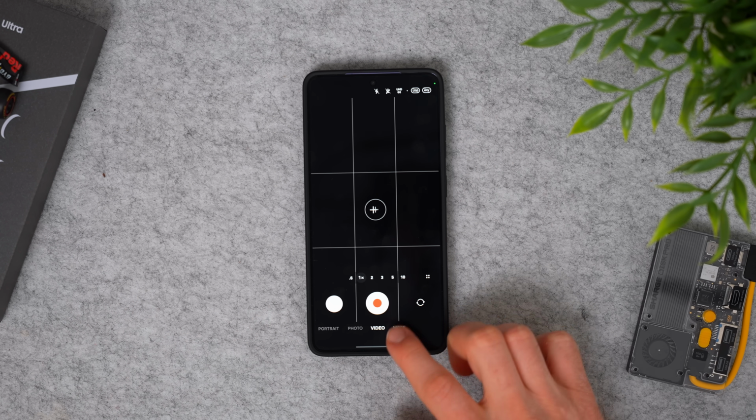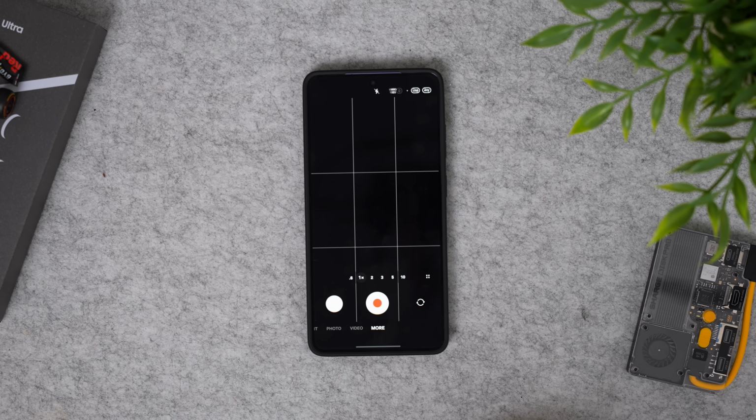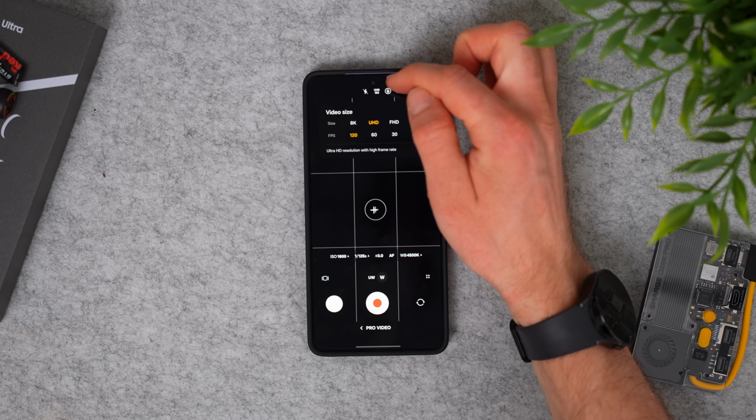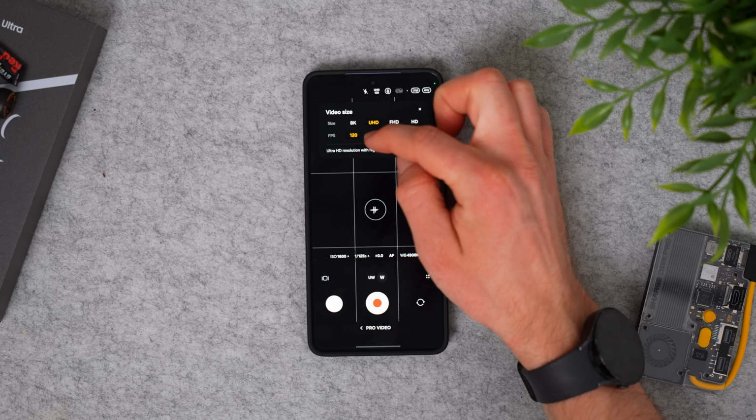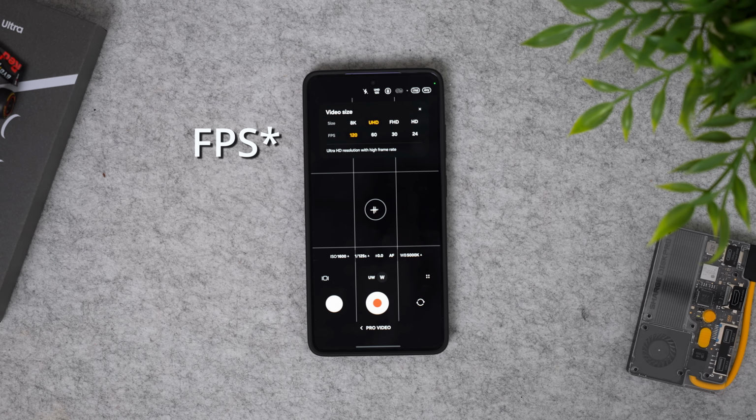And all you need to do is tap more, go to Pro Video, and now in here, you can see that we have an option for 4K up to 120 Hertz. And this will allow you to slow down your footage up to 4 times to get some nice buttery smooth slow motion footage straight out of your phone.